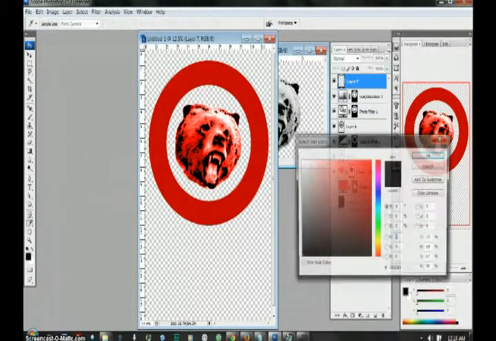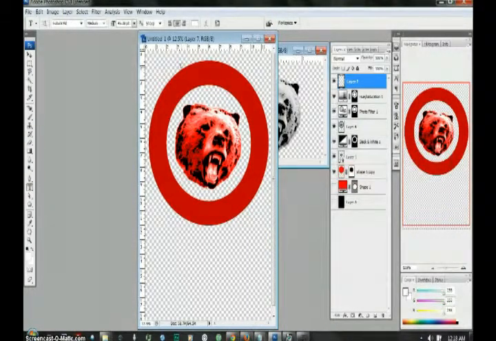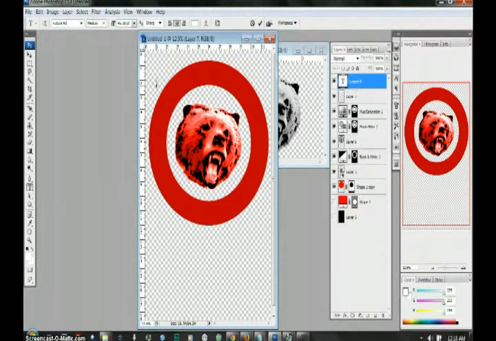First, get your text to the right color, like that. Type it just about where you want it at. This is Westside.